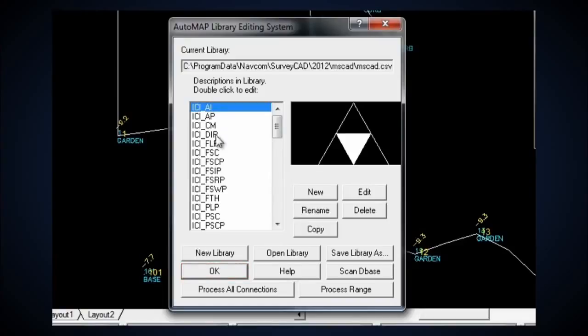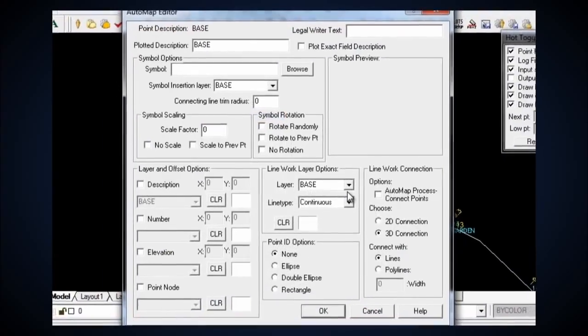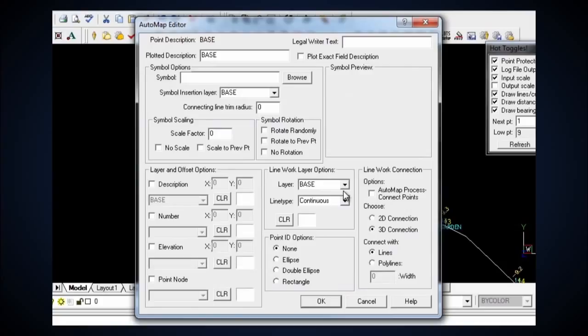In this example, we are going to select New Library. This will clear our current library and remove all listed descriptions. We will then select Scan Database to bring up a list of all the descriptions associated with this project. In this case, there are base, curb, and garden. If we select a description and then select Edit, we are taken to the Automap editor. This screen allows you to set up what you want to have happen to every point that is associated with that description.